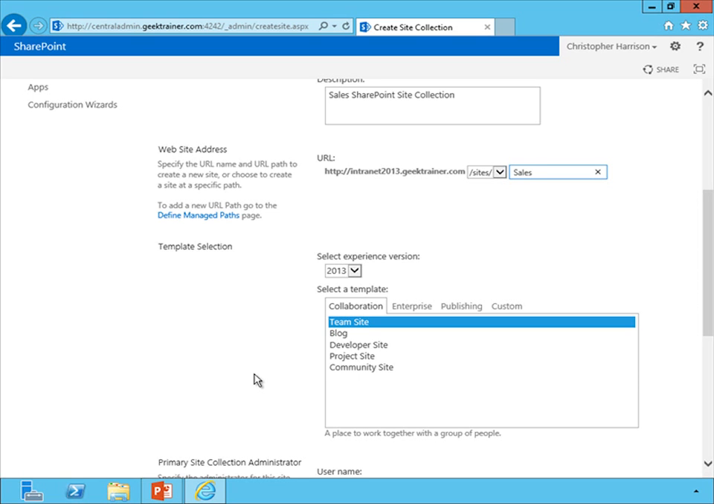In my case, I'm going to go with the team site. The team site in SharePoint is pretty ubiquitous, that everybody uses. When in doubt, create a team site. It's kind of a nice starting point for going in and doing collaboration with, well, a team. So I'm going to leave that selected.